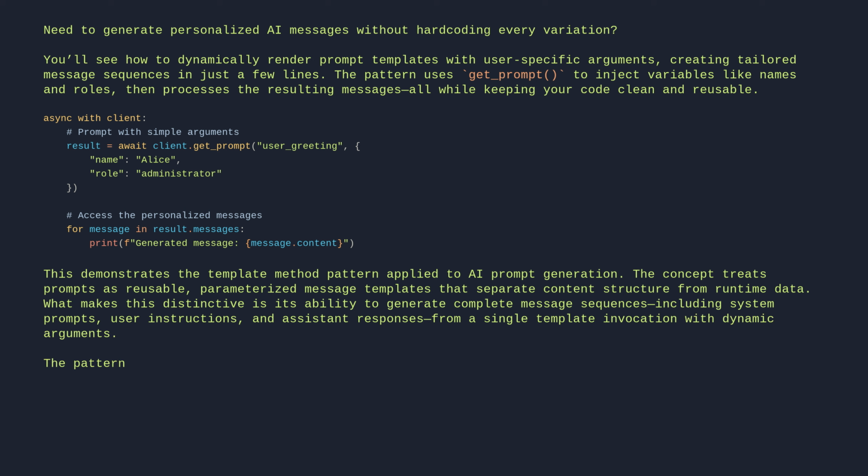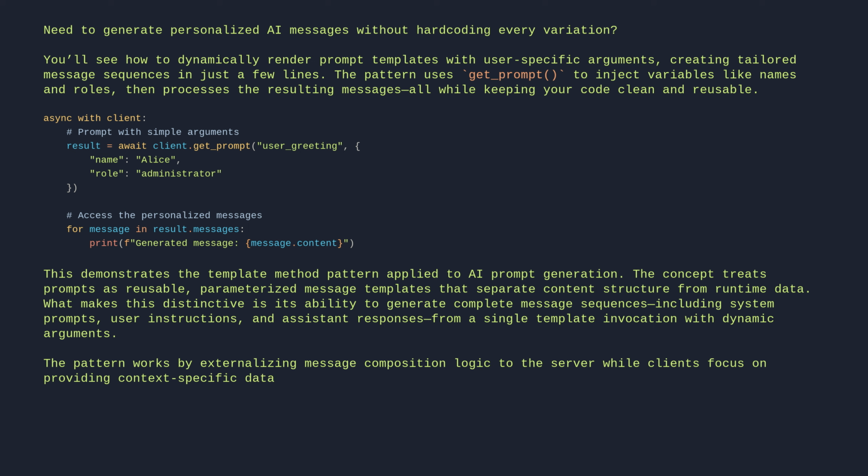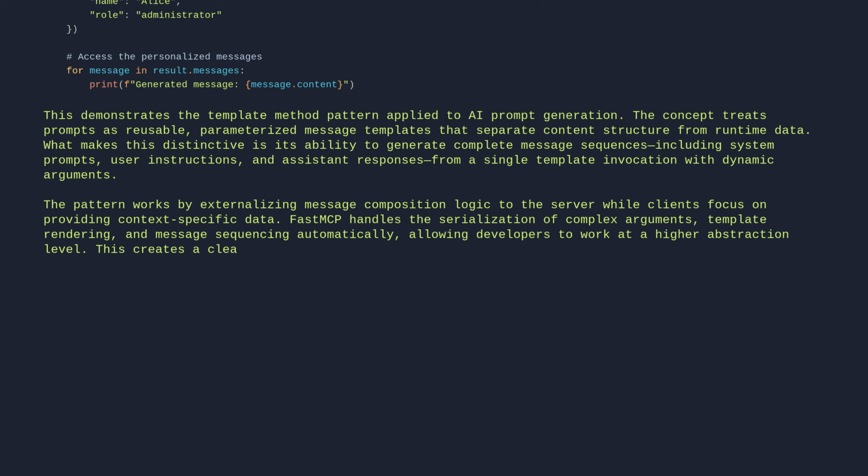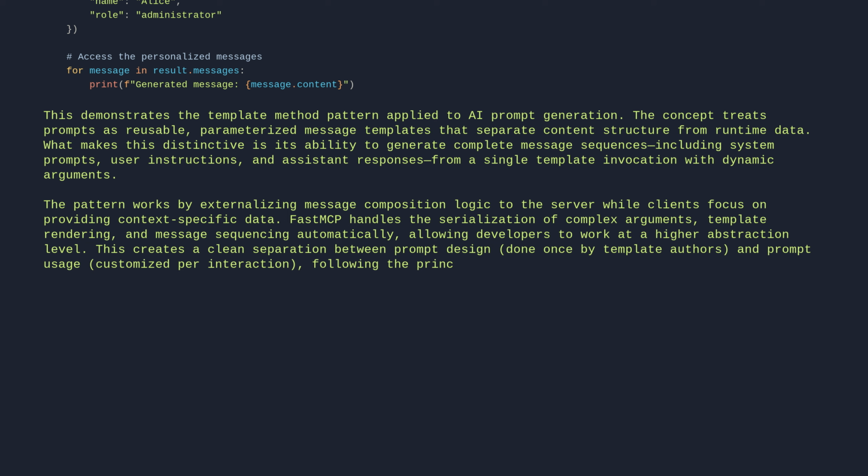The pattern works by externalizing message composition logic to the server, while clients focus on providing context-specific data. FastMCP handles the serialization of complex arguments, template rendering, and message sequencing automatically, allowing developers to work at a higher abstraction level. This creates a clean separation between prompt design, done once by template authors, and prompt usage, customized per interaction, following the principle of declarative configuration over imperative construction.